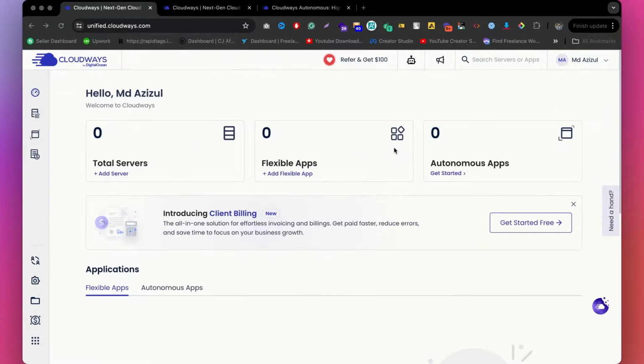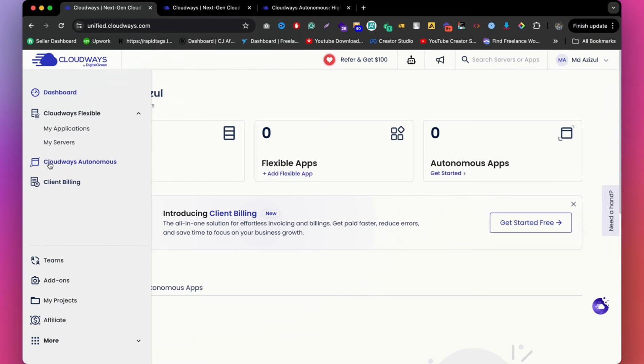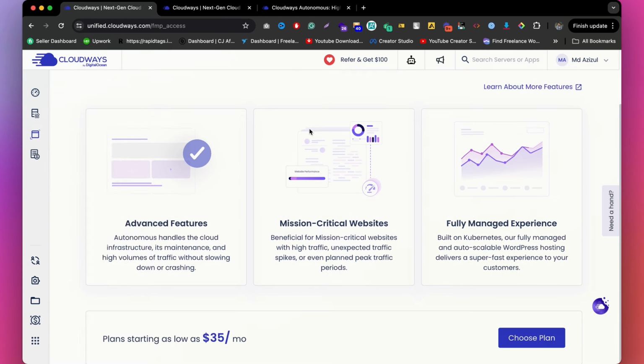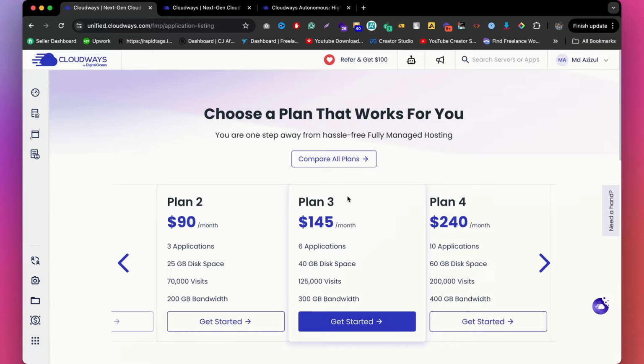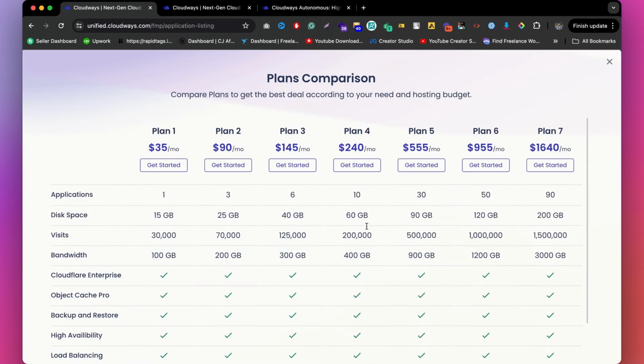Okay. Now I'm going to show you how we can install Cloudways Autonomous apps. To do that, we need to click on this Cloudways Autonomous button. Then you can see this, and now we need to click on the choose button. Then you can see all of these plans in there. Also, if you'd like to compare all of these plans, you can click on the compare all plans button. Then you can see all of these details.